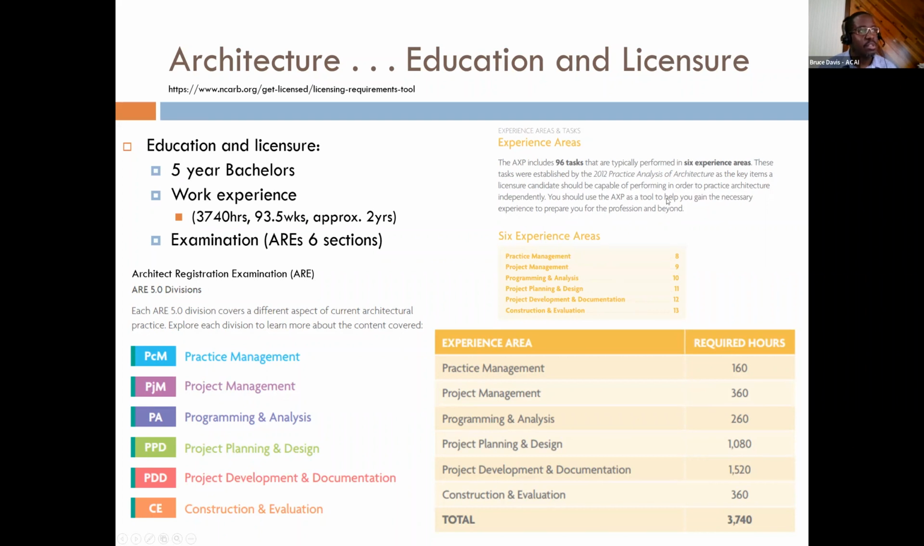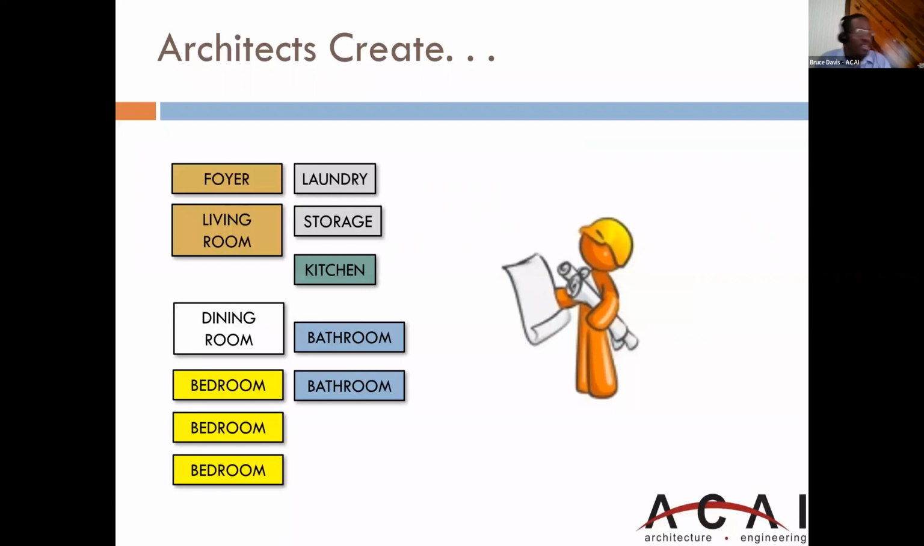And then as part of your experience, there's certain key areas that they look to make sure that you get exposed to during licensure. Okay, so this is an exercise I've done before.